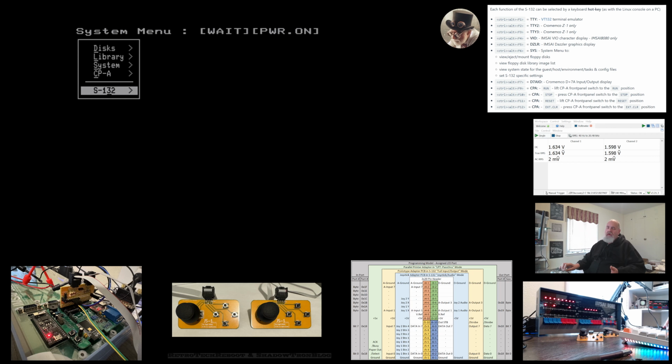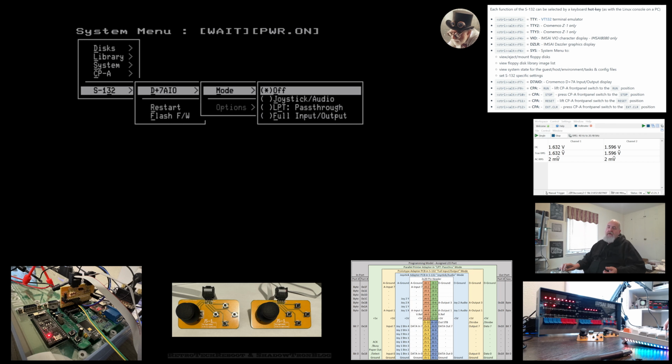This is how you control the S-132. And we can move out here and we can restart it, do a firmware flash. We're going to ignore those because what we're interested in is this D+7AIO option. This is where we control the Cromemco D+7AIO card's emulation in the machine. There's what are defined as modes here. And these modes are really more how the emulation views the card than making any changes on the emulated card. And right now the D+7AIO is off. That way it's not trying to sample ADCs and do things in the emulation.